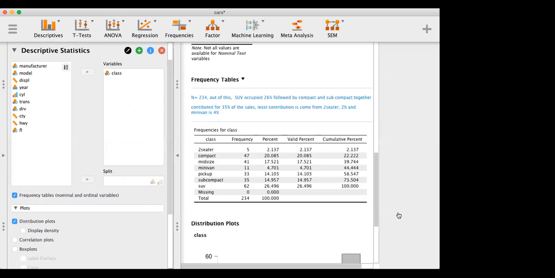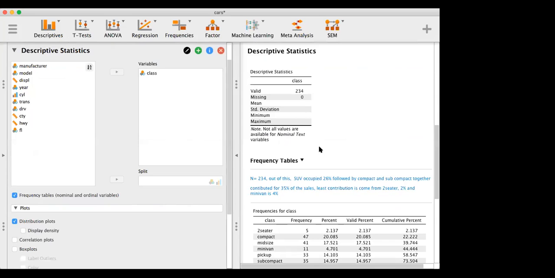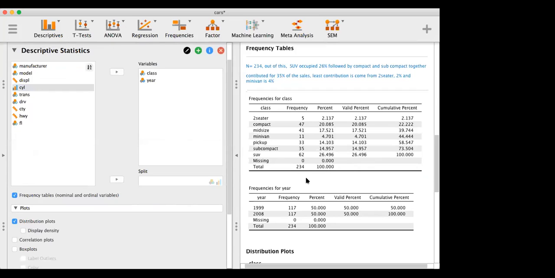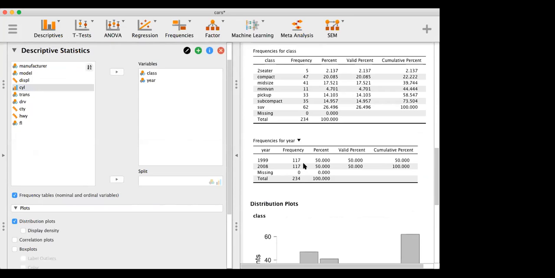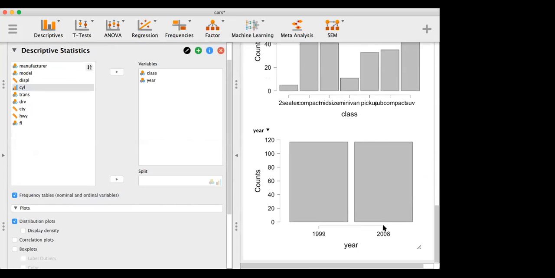Now, if I want to find out one simple concept, I want to find it year wise. Where is the year here? Let me check how many years there are. How do you go? Just go here. In the same data, you add year also. So you will get a separate table for year. Can you see here? There are equally 117 each, for two years, 99 and 2008 only.